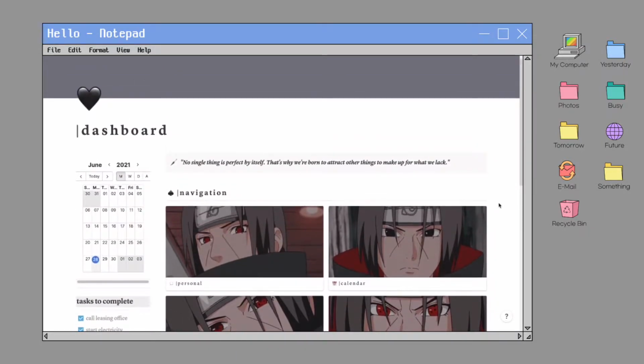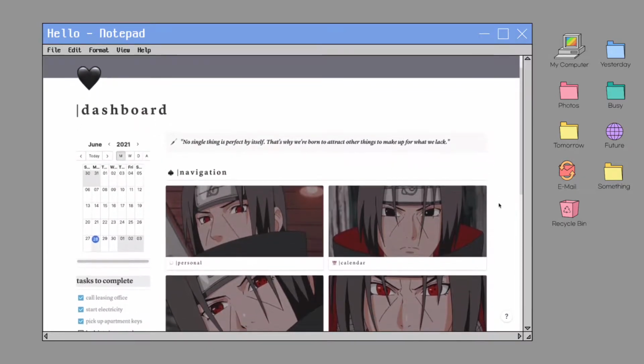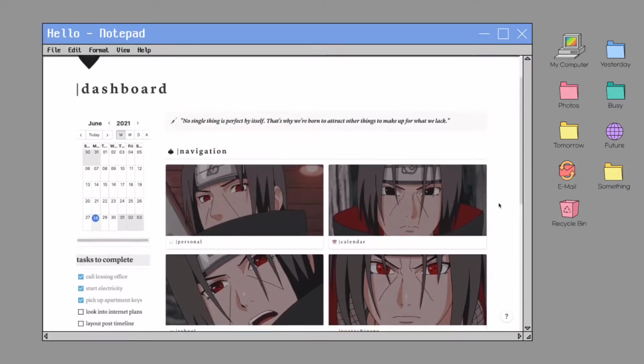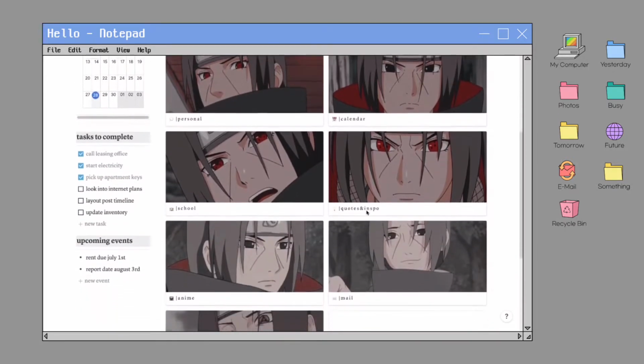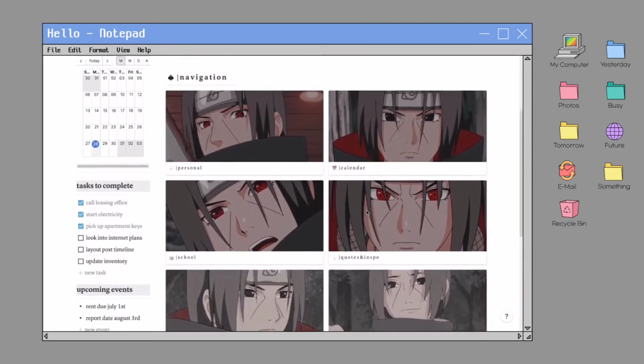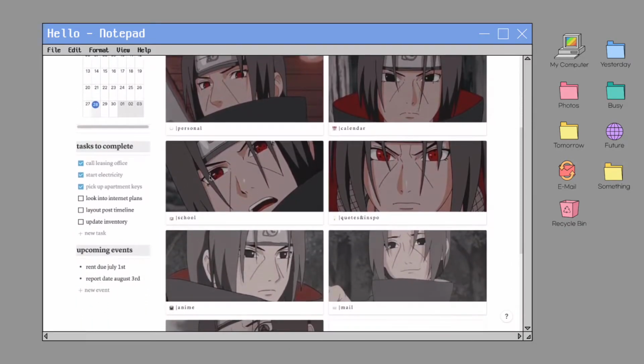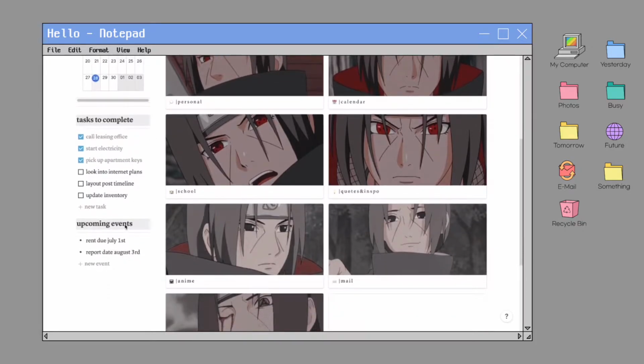I have mine set so it goes with dark and light mode. I use light mode during the day and dark mode at night. As I'm filming, this is currently what I'm looking at. So yeah, this is my dashboard. I just have an Itachi quote up at the top with a little kunai, and then I have all my Itachi icons right here. Basically, this is just what I keep on my dashboard. It's just overall tasks that I need to do for the month, and then anything upcoming I will put down here, like the fact that I have rent due on July 1st, or that I need to be back up at school on August 3rd.